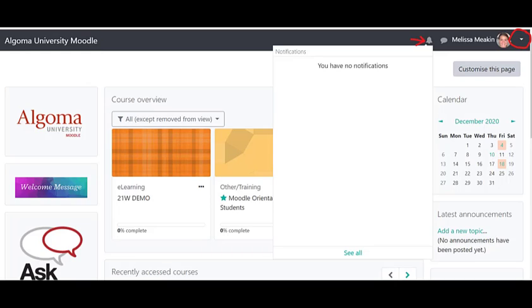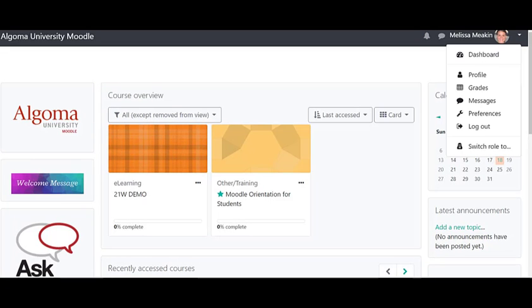Also, in the top right-hand corner, you will see a user menu with your name. Beside your name, there is an arrow to a drop-down menu. When you click on the top drop-down menu, you will find links to your profile, grades, messages, preferences, and the ability to log out. Please feel free to explore your profile and customize your preferences. All of the icons and features in the top right navigation area will remain the same on every page in Moodle.